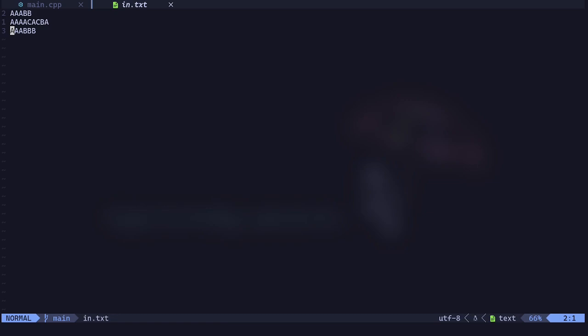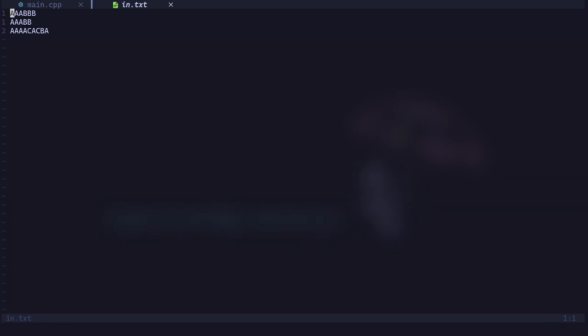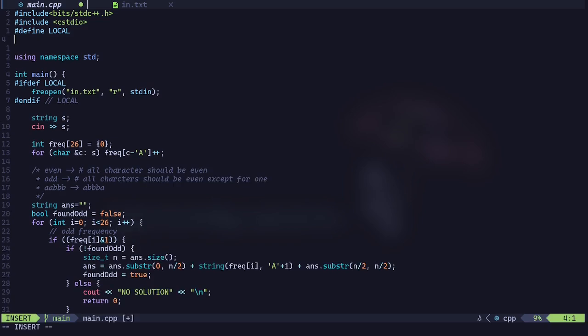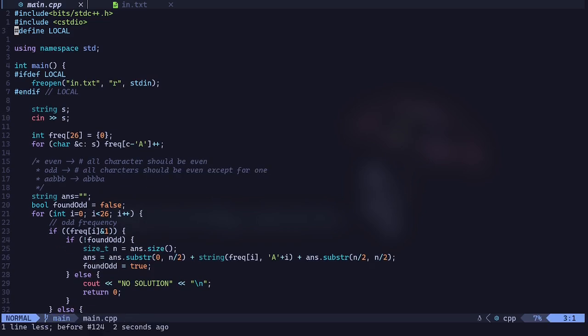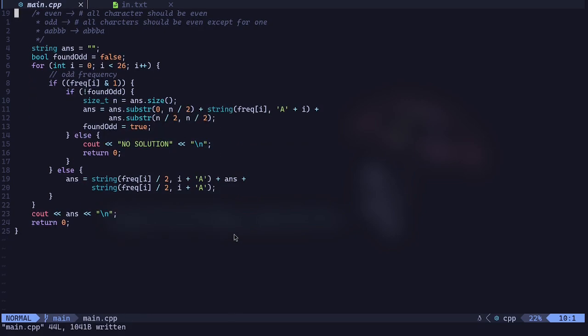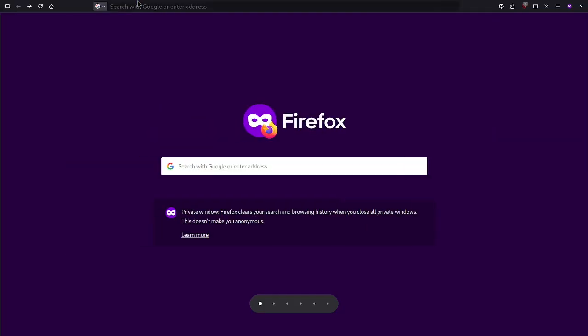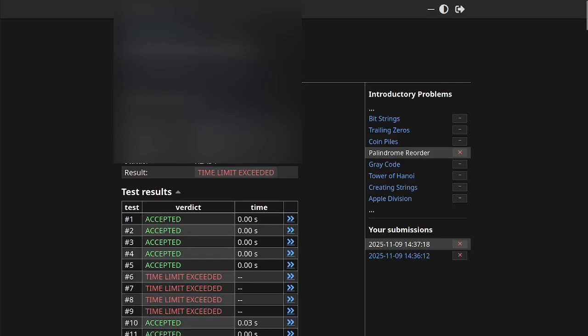Okay, this also works fine. And then this, no solution. Good, good answer. Okay, so let's try submitting it now. The code looks so ugly. Let's just format it. Let's hope it is accepted.